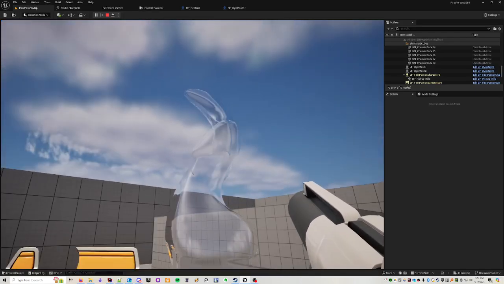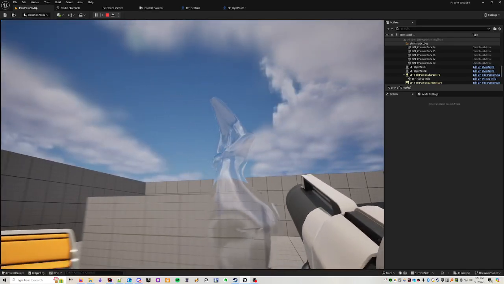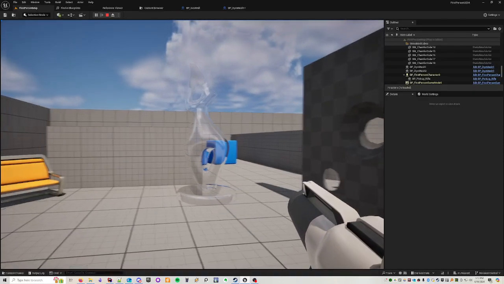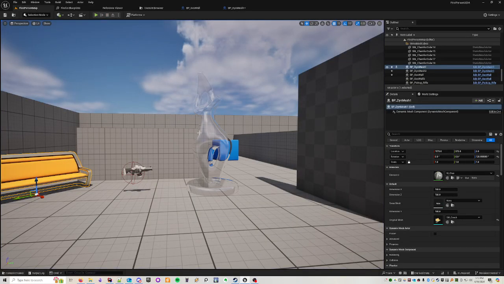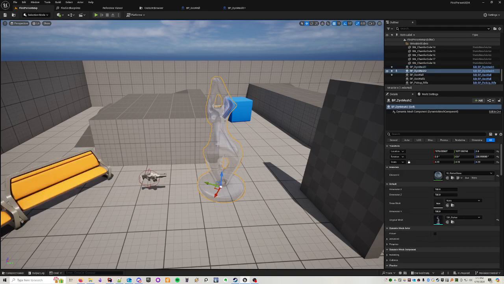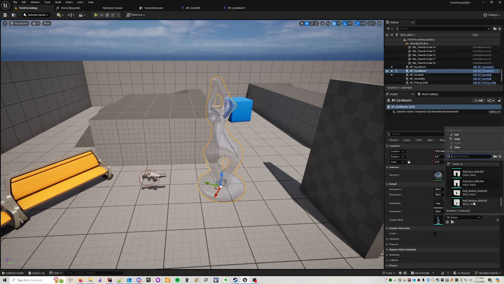Oh, it's like... Is it? Oh, it's just the translucency. Huh. Well, screw it. I mean, nobody's going to watch the video past this point anyway, so I can just do whatever I want and throw it all in there. Let's make it a different mesh.